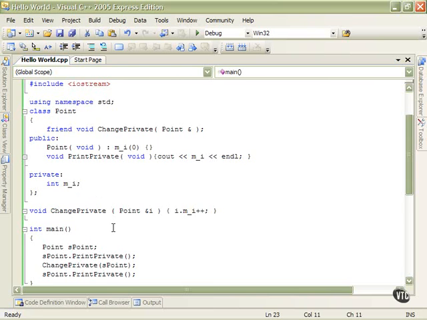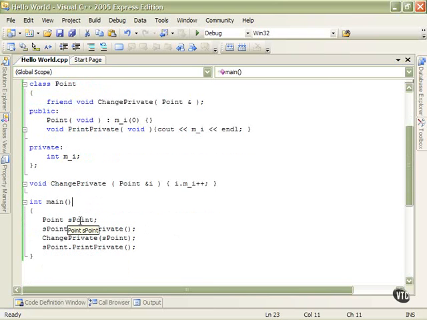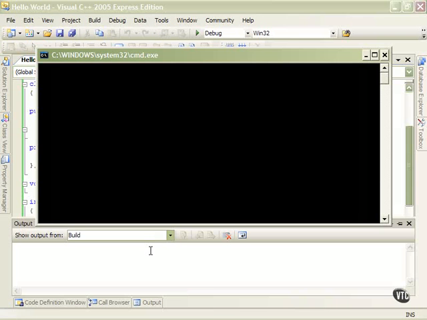Down here in main, we make a new Point. This is an sPoint. We say sPoint.printPrivate, so we're going to find out what's in there. We're going to call changePrivate, which we really should not be able to do. Only this friend declaration up here allows us to change that, and then we'll print private again. All right, pretty straightforward. Do a quick Control F5, and there's 0 and then 1.